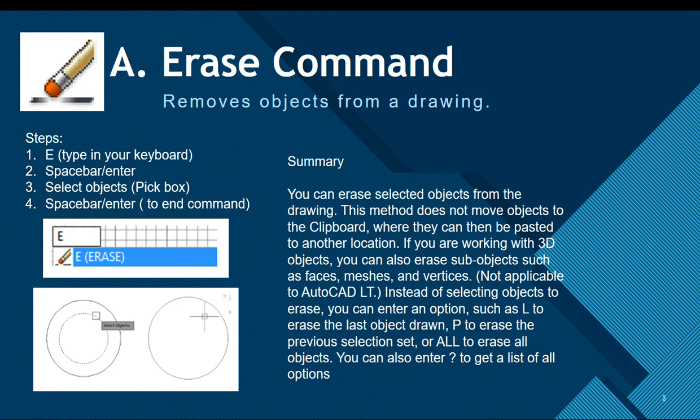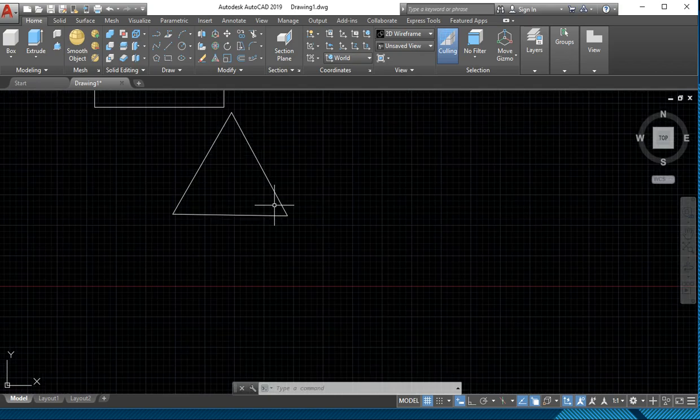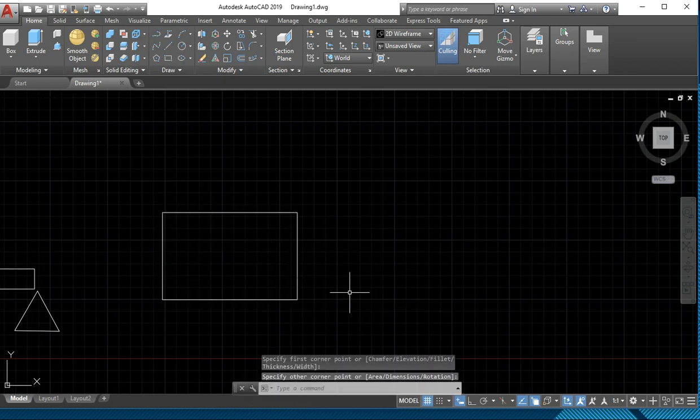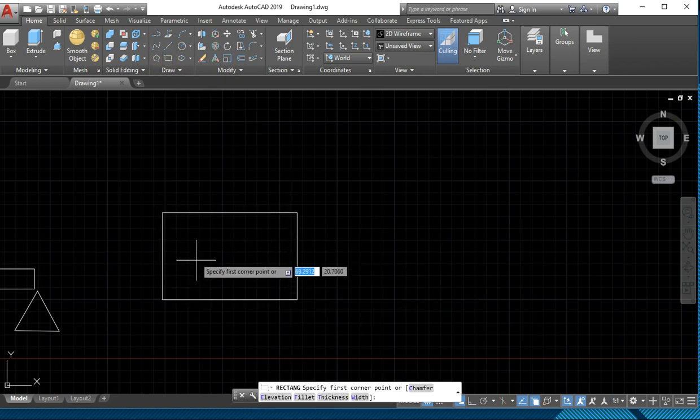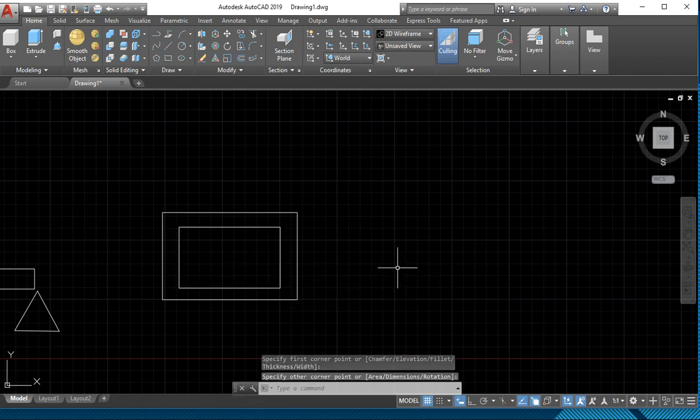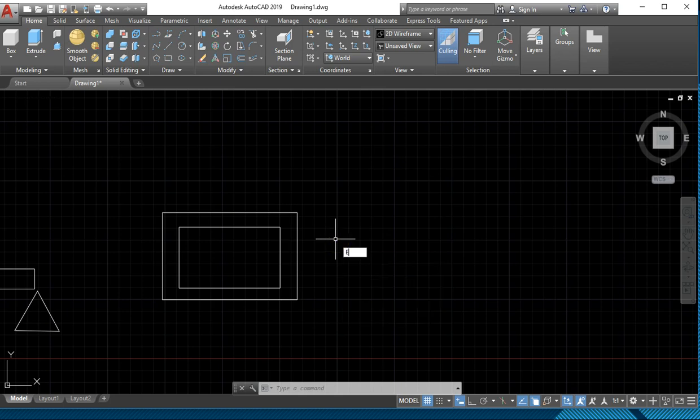So that's easy. Okay, so let's try in AutoCAD. For example, let's have an object here. Let's have a square, and another square inside of the object. If we're going to erase the box inside of a box, we're going to type the letter E, then enter. Then meron na tayong pick box, yung maliit na square na yan. Then we're going to pick the box inside.